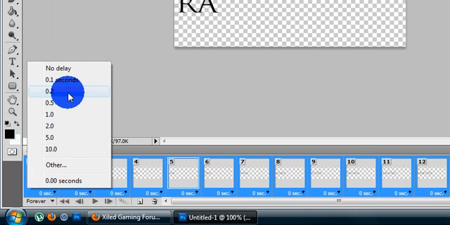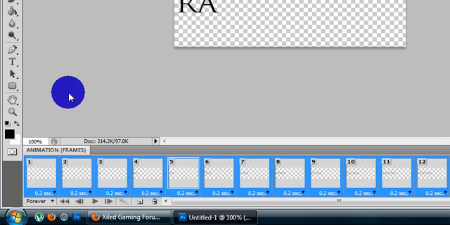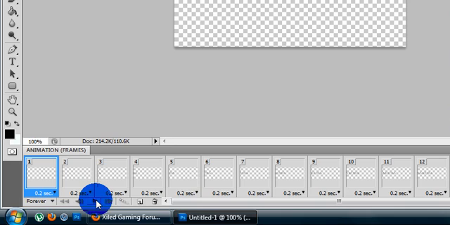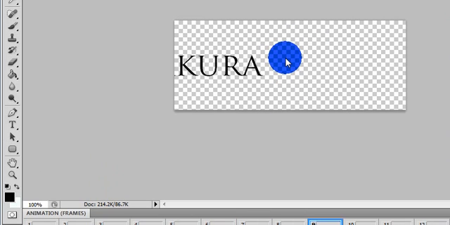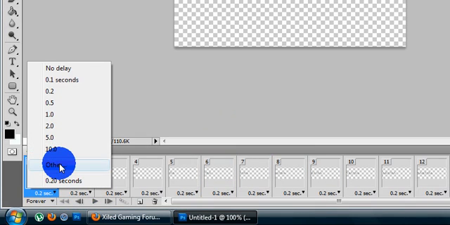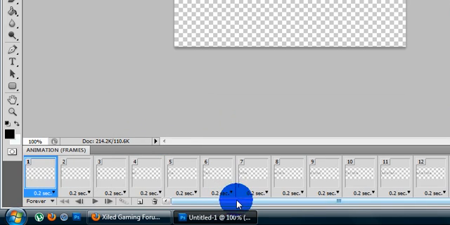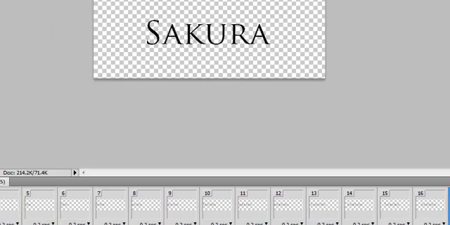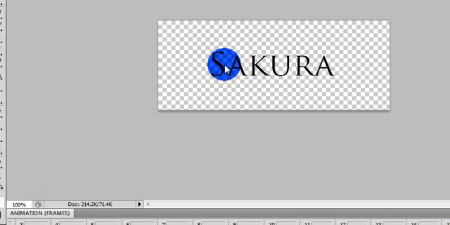I personally like 0.2, it's a nice time. It's not too fast, it's not too slow. And here it is right here. You can mess around with it. Make it whatever you like. You can even choose other and put in your own amount of time. Moving on, you see that it comes from outside and goes right here and then restarts.